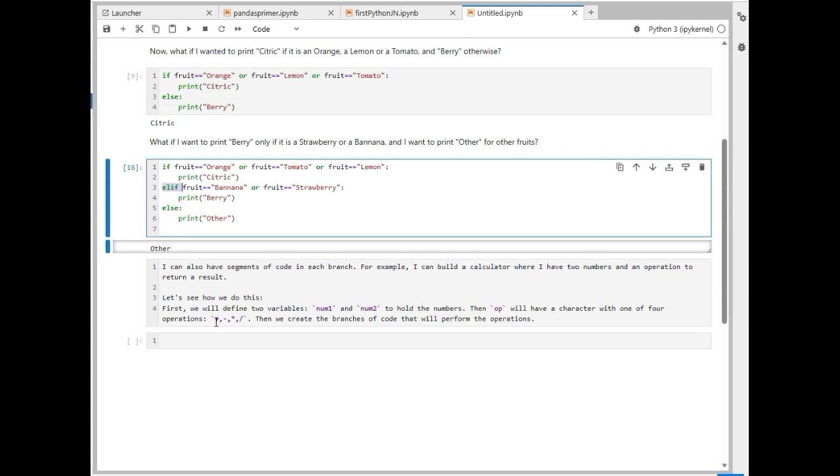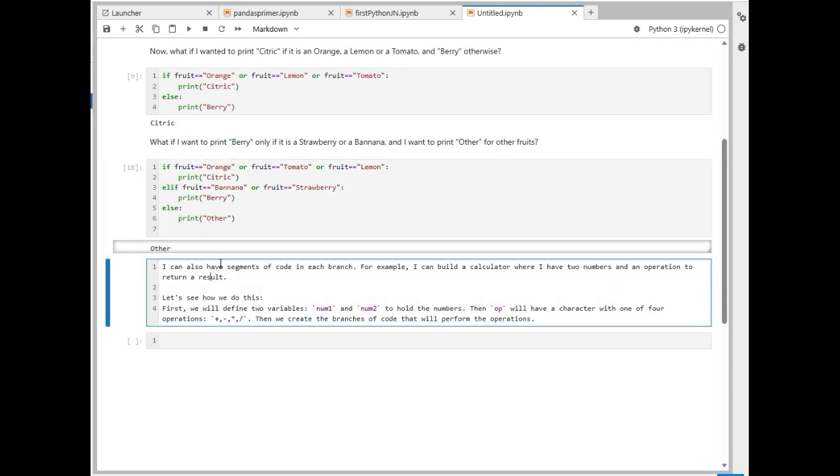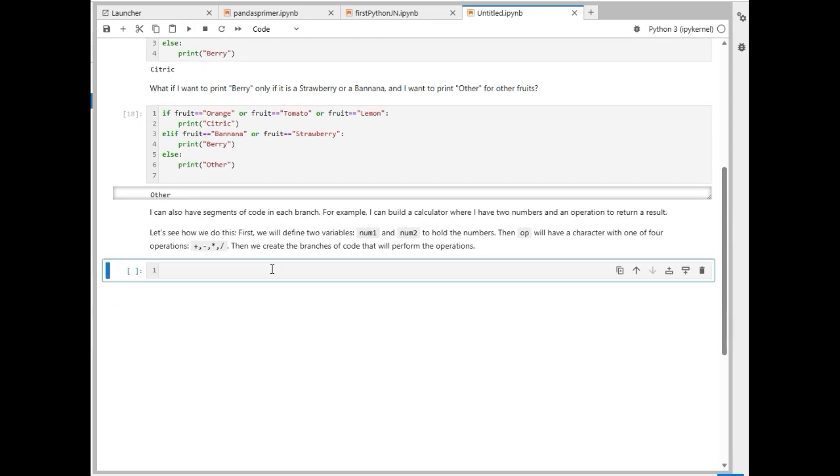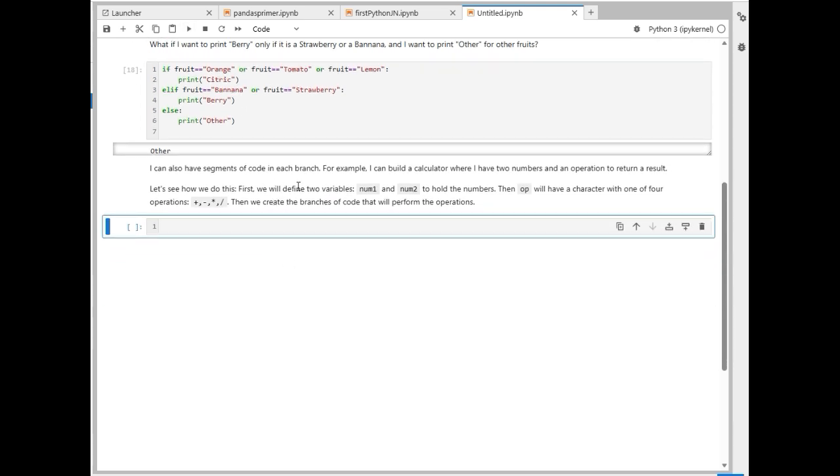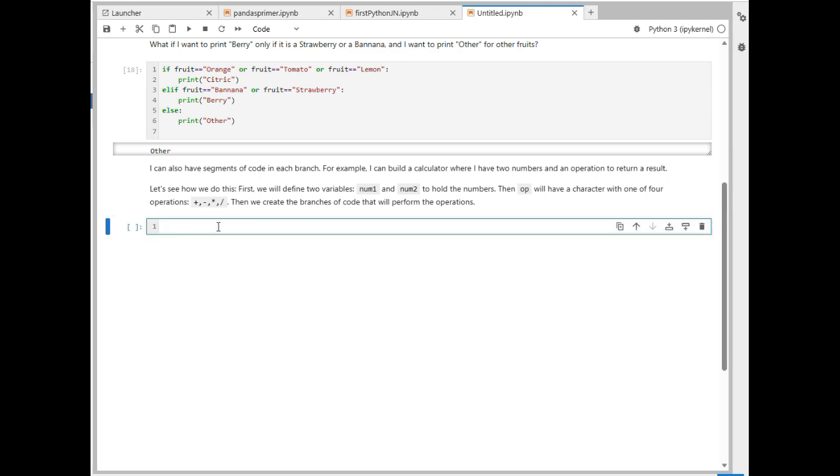The last exercise that I want to run here is that, let's say we have segments of code to do something more useful. Let's say we build a calculator. We're going to have two variables, num1 and num2. Let's say num1 is the first number that goes into the calculator. That's going to be 54, for example. And num2 is going to be 7.8.